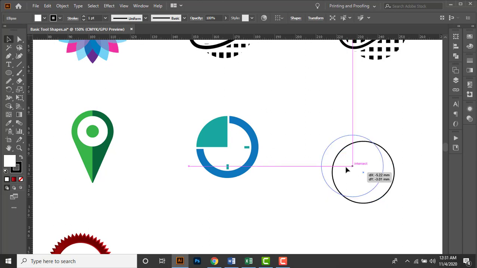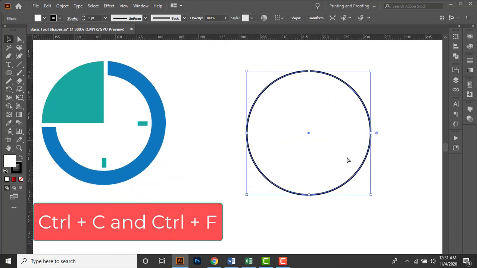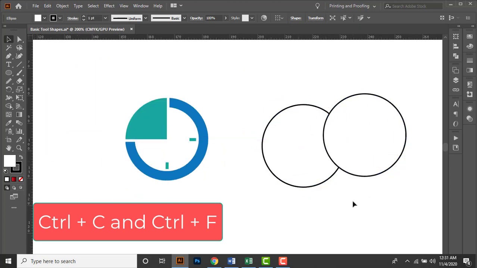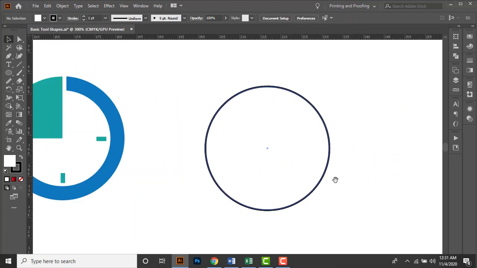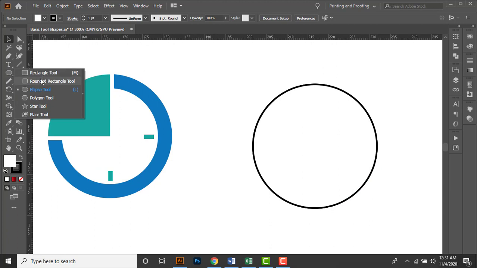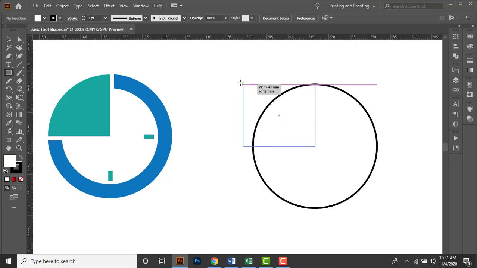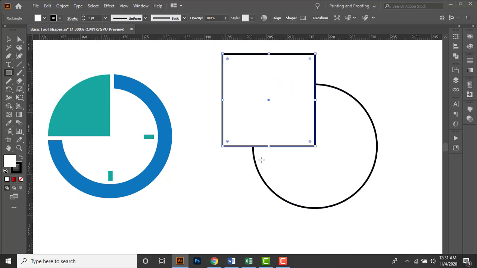Then let's make a copy above it. So tap Ctrl C, Ctrl F. So now we have two circles here. Then let's draw another square shape with the rectangle tool from the circle midpoint like this. Okay.